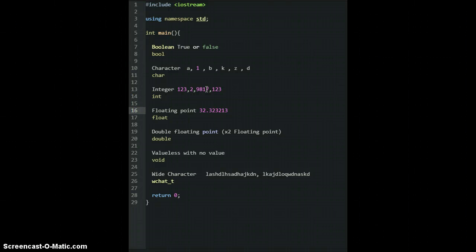All right, next one, floating point. Floating points are numbers with decimals. Decimals have a max: floating points have a maximum of 6 decimal digits, so you can only have up to 6 digits of accuracy in the decimal. To declare a variable as a floating point, you use the declaration float.